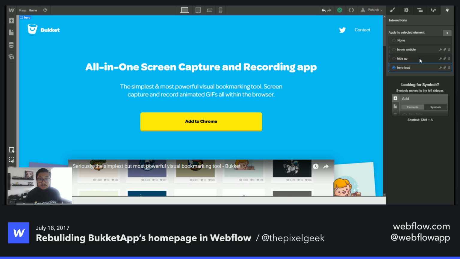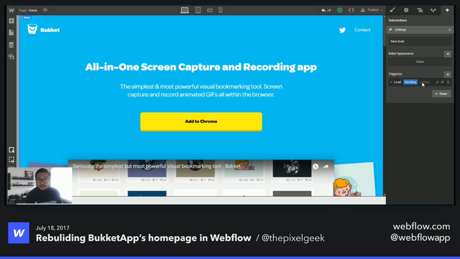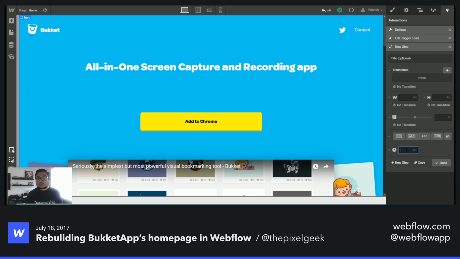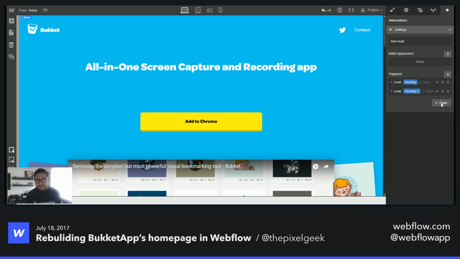Next, let's do the same thing. So we have this hero load, and then we can just duplicate this and change the element it's affecting to heading 2. Okay. And we'll do the same thing, but I want to do a wait timer. Since we're taking 500 milliseconds for this animation to happen, we'll wait 250 milliseconds. Actually, no, let's wait 150. Okay, so it's a staggered load.